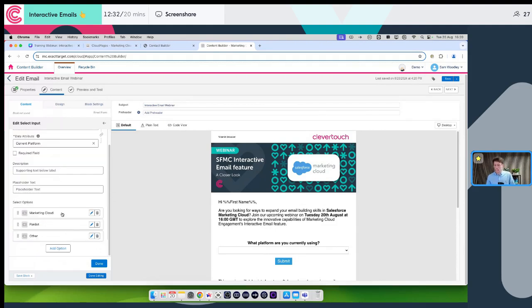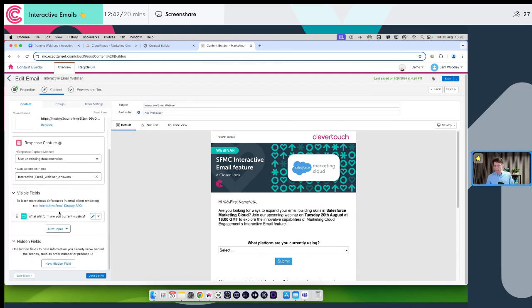Cool. And then when you do selects, I would also recommend with a placeholder text, maybe just giving a bit of instruction. So I'll just do select like that. So that's it for the visible fields.